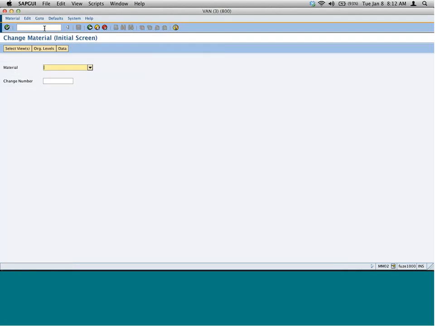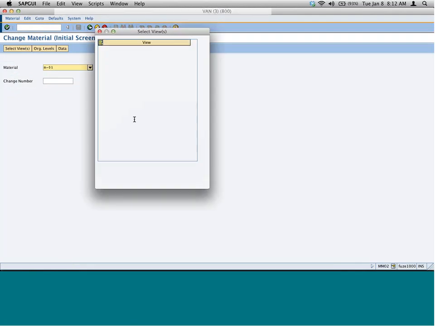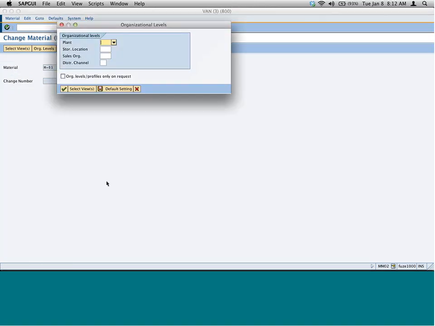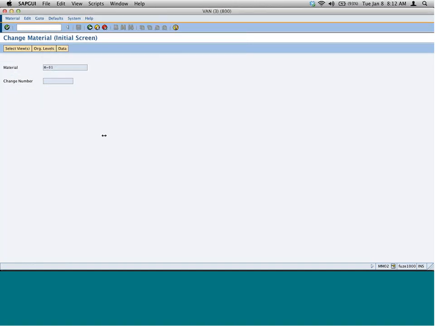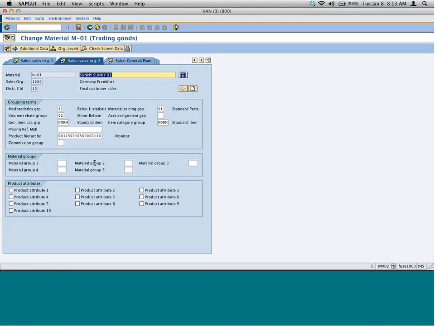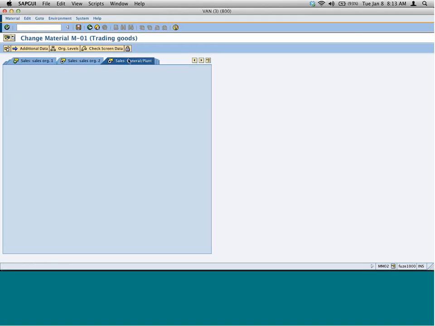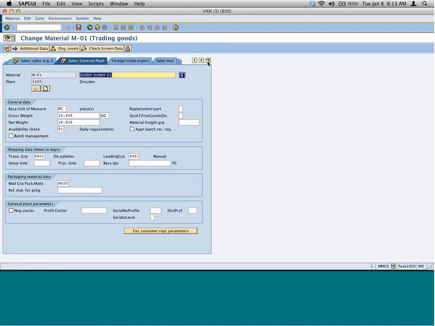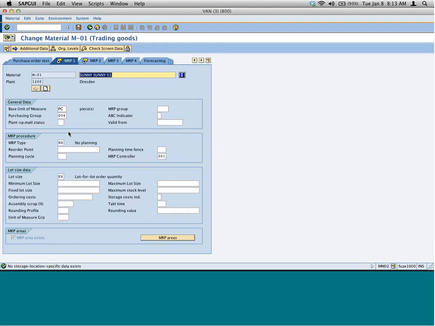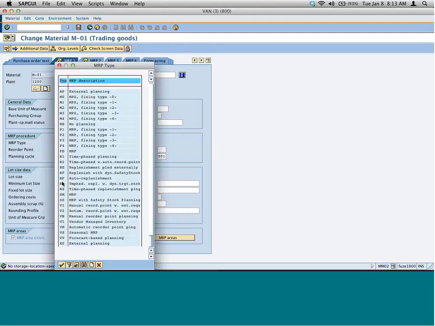I want availability check to be triggered for that material. So how do I do that? We know how schedule line category is triggered, right? It's based on MRP type, and what else is it based on? ND. Somebody has set it to ND.